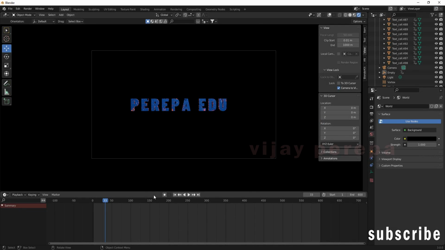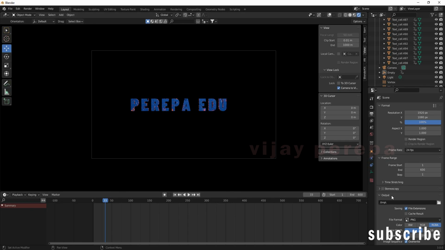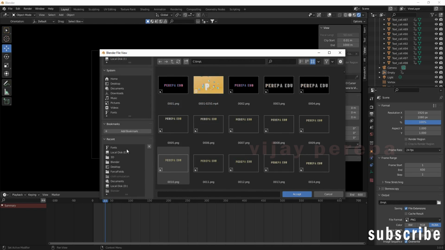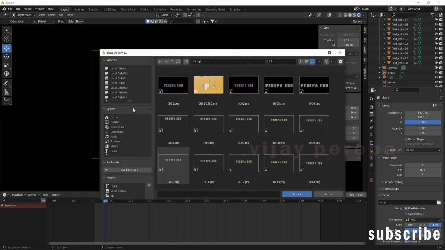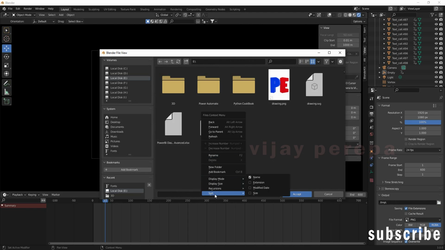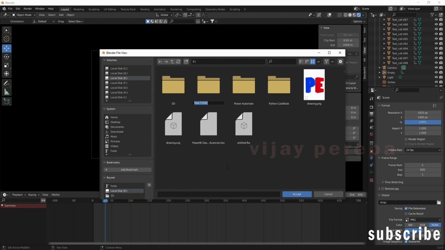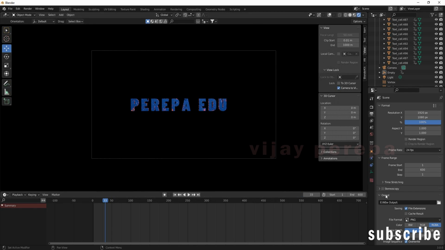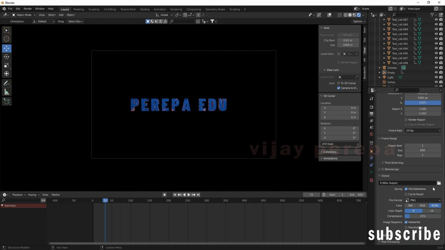And now I need to create this as a movie. For that I need to select the output properties. There I need to select the folder where I need to create this output. I'm creating a folder in the drive. The folder name is new output, and I'm selecting it, so that whatever frames I'm creating will be pasted there.